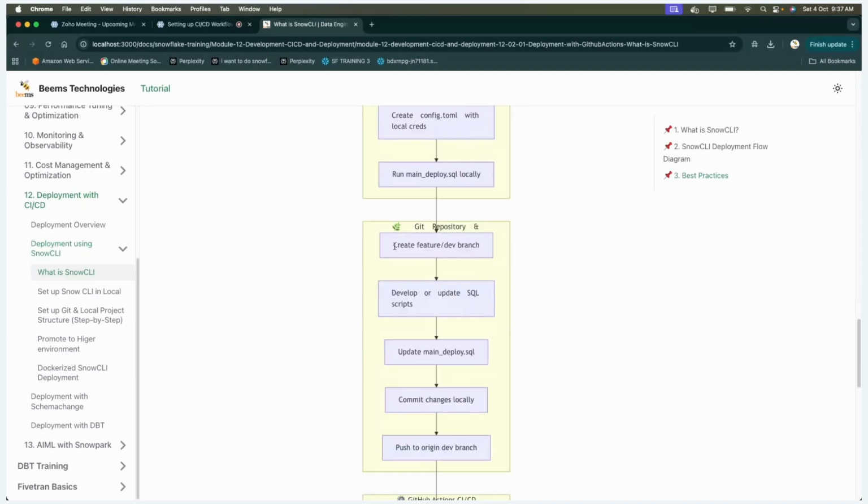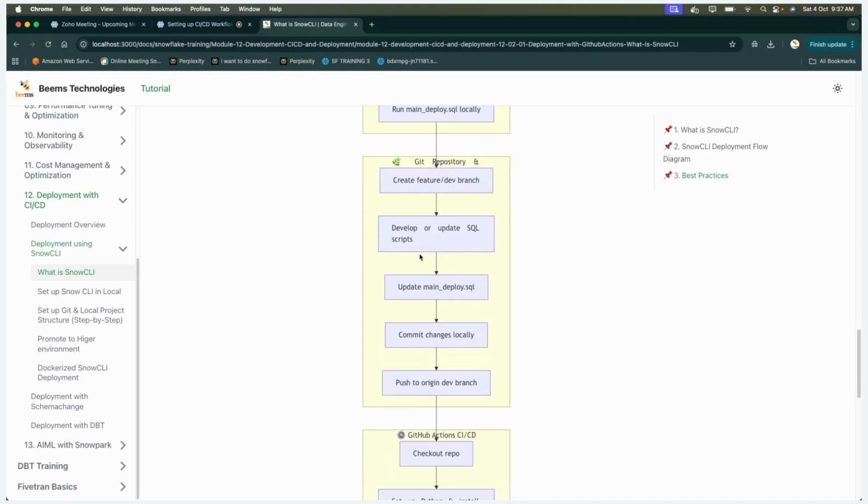Okay, so we can create the Git features. We can create the dev branch, UAT branch, and prod branch, and put the code into the branches. With the help of the running workflow, the code will be deployed into the Snowflake environment. So this is the outline. If you want to change something, we can add the code into this main deploy and do it accordingly.